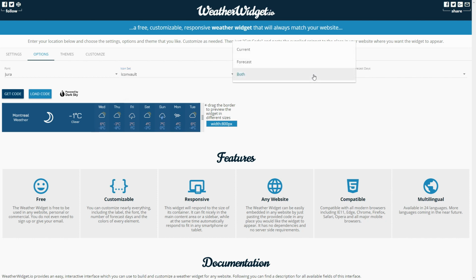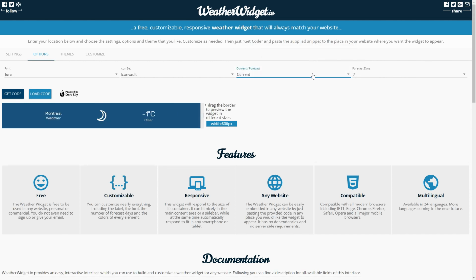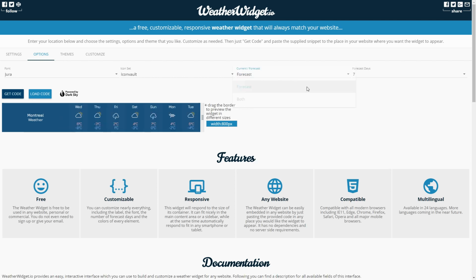In this next field, we can select if we want to show only the current weather, or if we would like to show a weather forecast for today and the next few days, or if we prefer to show both the current weather and the forecast.